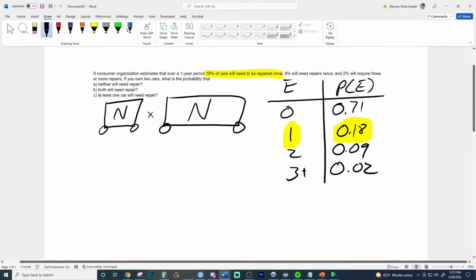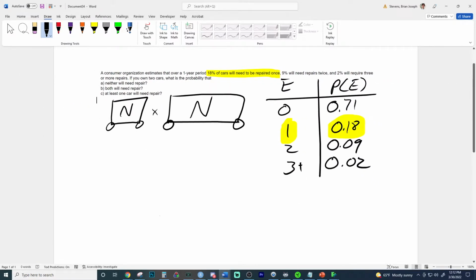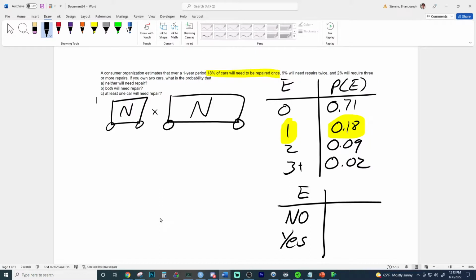Now this is where we need to re-express this table to make the problem a lot easier. Instead of writing it this way, where we have the probability of an amount of repairs, let's rewrite it the following way. We could rewrite our table such that we have the event of your car needs repairs no, and the event your car needs repairs yes. So we know the probability of these events from the table above. The probability of your car not needing repairs is simply going to be this right here.